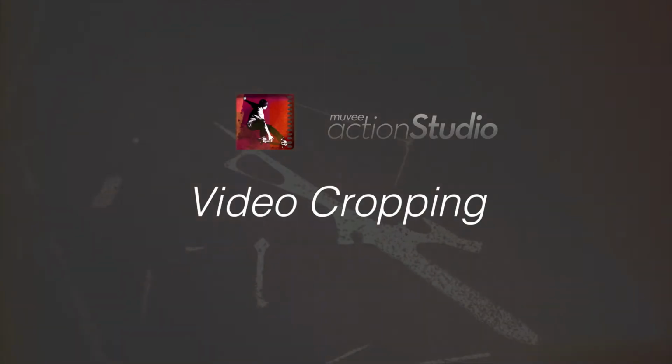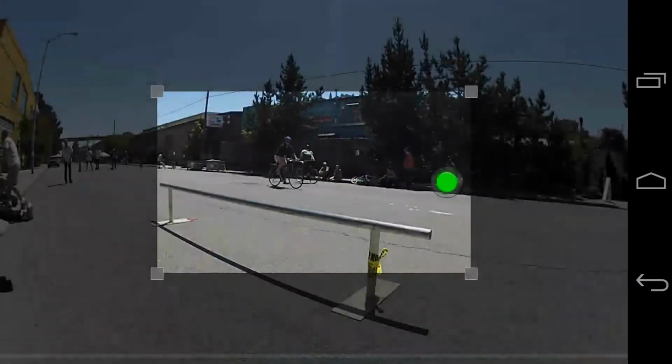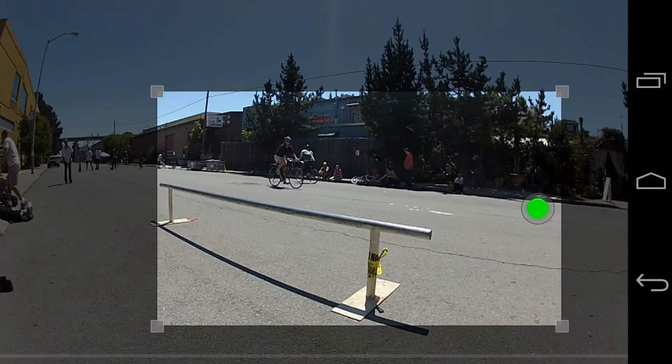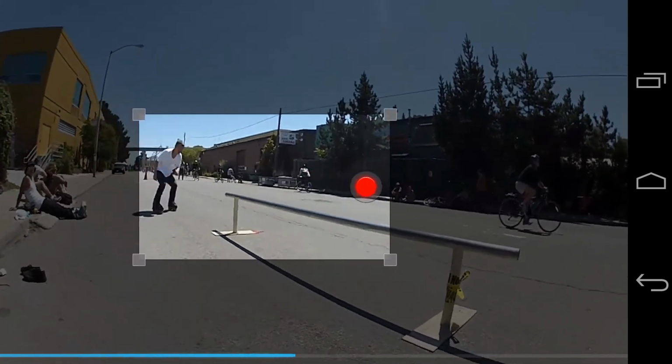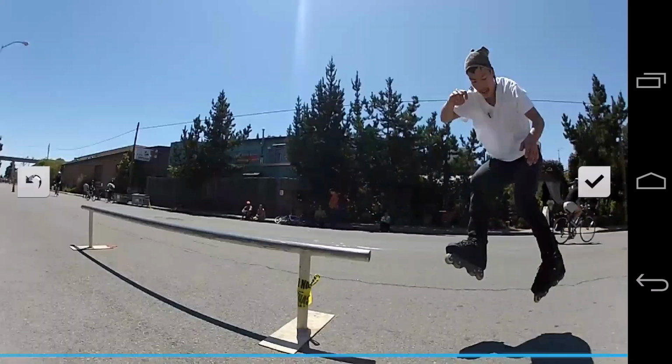This advanced feature allows you to crop your videos. This is especially useful for action cam users, as they have a very wide angle. Now, you can focus on the subject and action after filming.